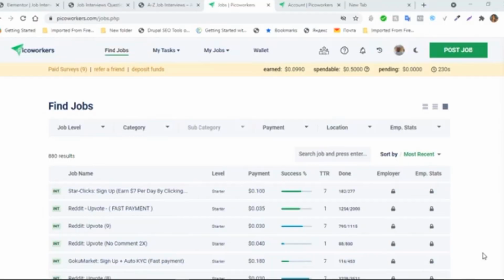So I am going to be taking you through an overview of the PicoWorkers platform. By the time we are done with this particular training video, you would have gotten first-hand experience and exposure on what it takes for you to navigate the PicoWorkers platform and get a better understanding of every feature, or almost every feature, that this platform has to offer.